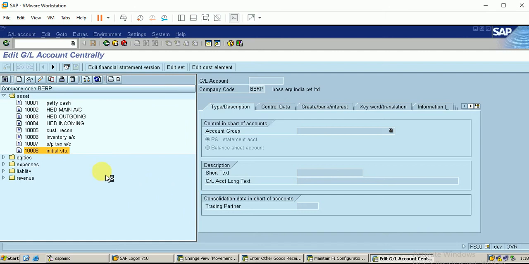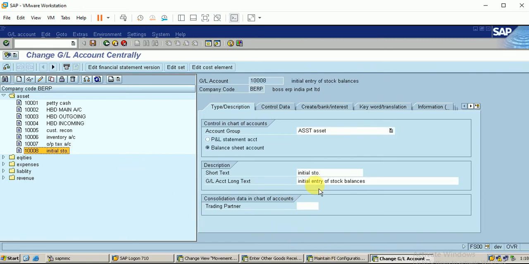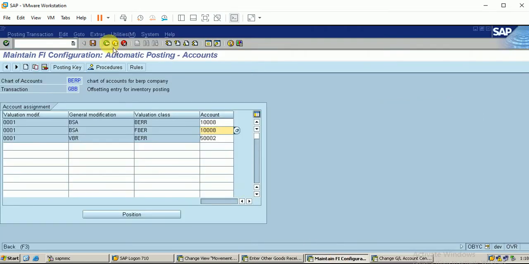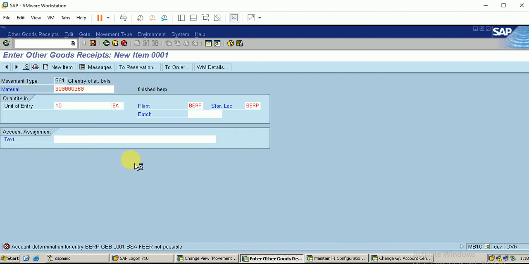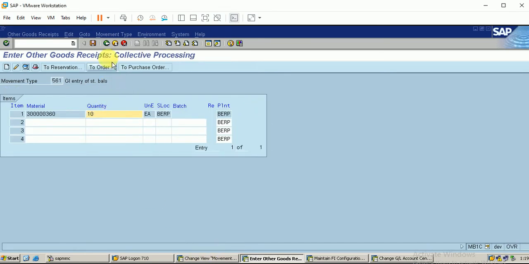Initial stock update. Let me show this account. Initial entry of stock balances account. Okay, it is correct. Let me go to the transaction. So let me save it.